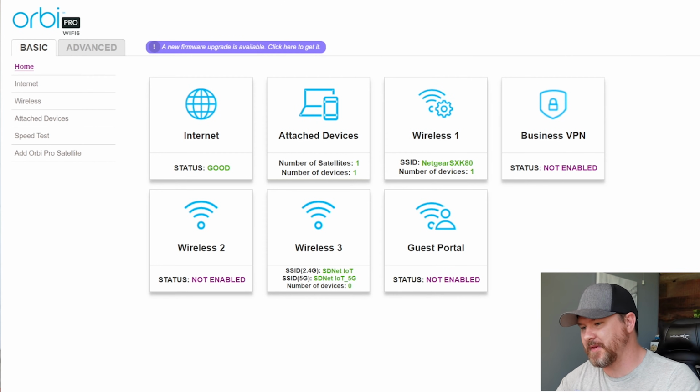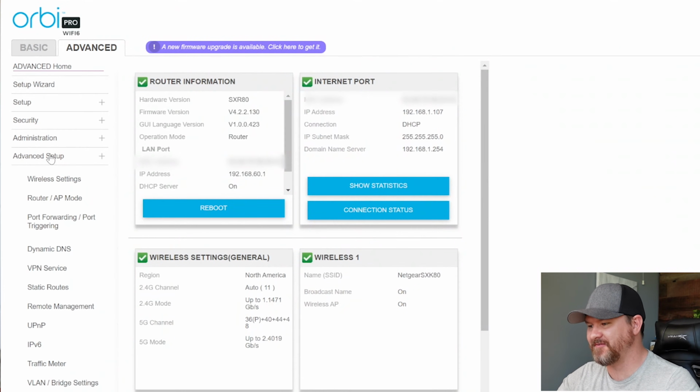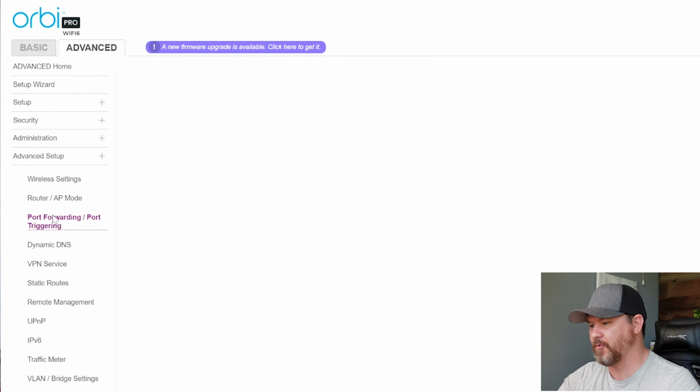So I have got the Orbi Pro router right here. And what I want to do after we enable our Wi-Fi settings is that we want to go in and also check our port forwarding. So for me on here, I'm going to click on the advanced tab. I'm going to go to advanced setup down here and then check port forwarding.